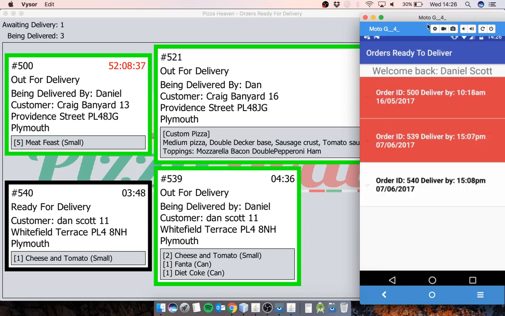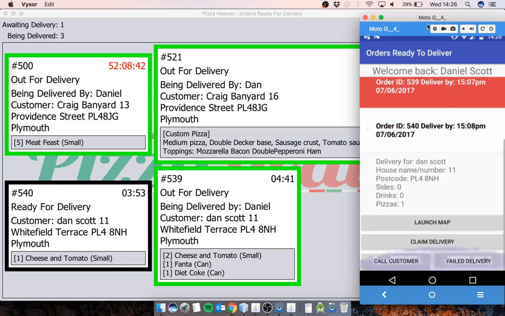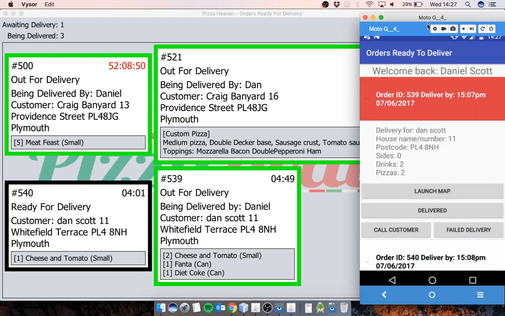And as a quick comparison, okay, well those options shouldn't be there because we haven't claimed that one. It's a bug they haven't fixed yet, but it's fine. But you get these extra options, so you can launch a map to get directions to the customer's house. You can call the customer with their mobile number, and also you can change the status to failed or delivered. So that's to say whether you failed the delivery or you delivered it. So you can also see that 539 has gone green as well.